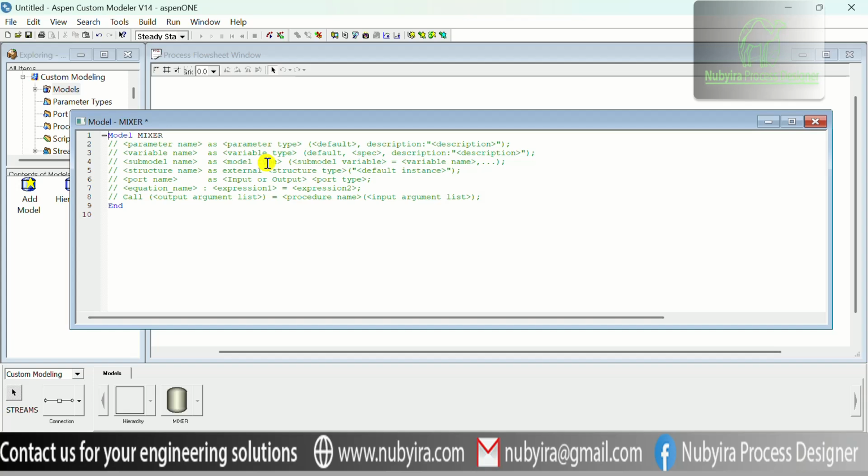Inside the model, you define the parameters to be used in the model, the variables to be used, and any submodel that you want to use, following this structured syntax. Then the ports. All this area is like the declaration area of the code. Then you have the equations. The equations are the mathematical models for the model, the fundamental formulas that control the model.